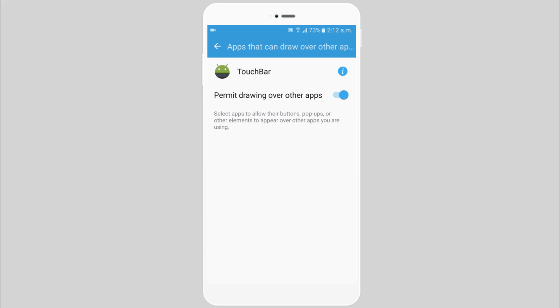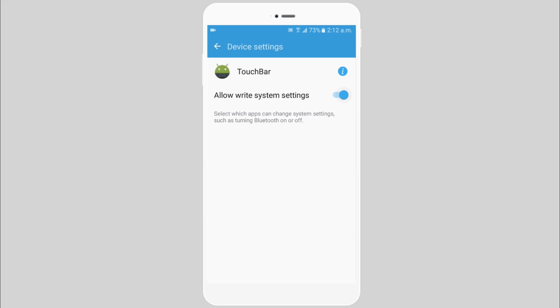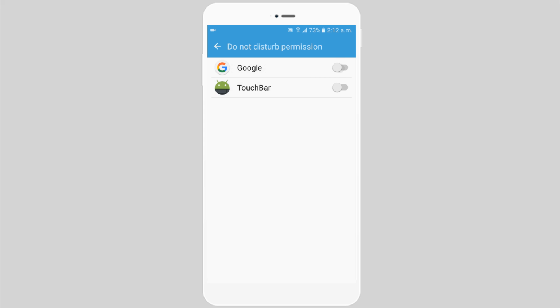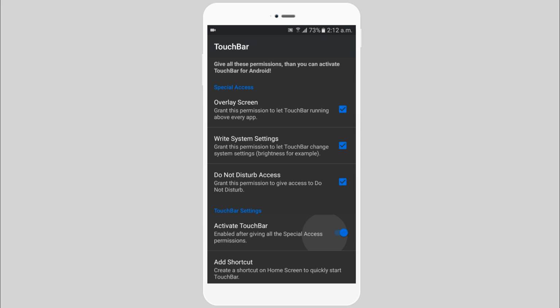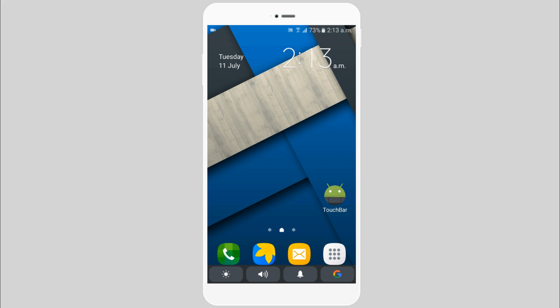After that, you need to enable write system settings. This will allow the touch bar app to change system settings like brightness, volumes, etc. In the final step, just enable do not disturb access. After that, scroll down and tap on activate touch bar to activate the touch bar. To access the touch bar, just swipe a little from the bottom of the screen and you will see the touch bar on your screen.